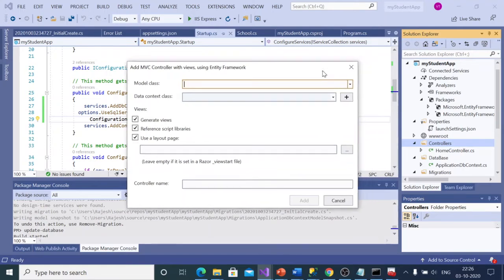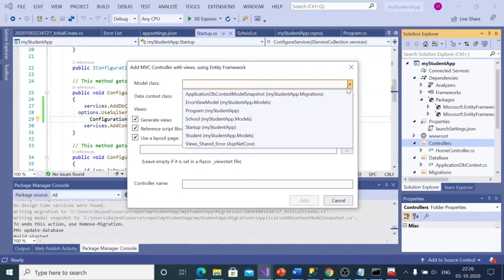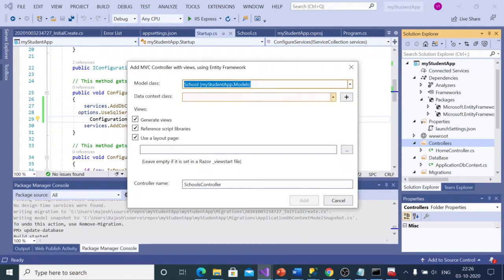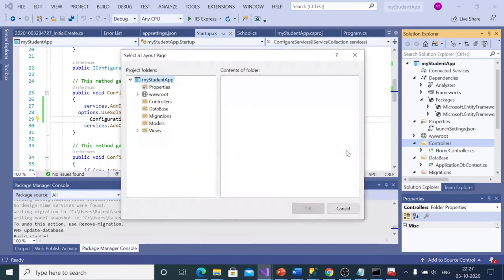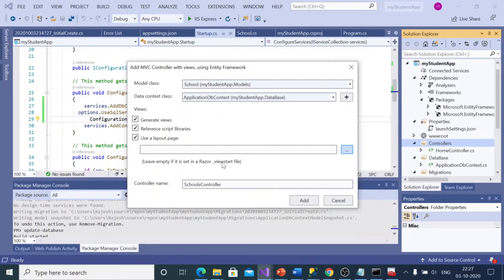Let's create, how about we start with the school. Okay, so school, that's the model I want to choose, and the data context class is my student database that we created. And it's up to you to generate the views, to use the layout page, and here we could override the layout page with this one if we had one. So for right now, let's leave it as empty, and the controller name is SchoolsController.